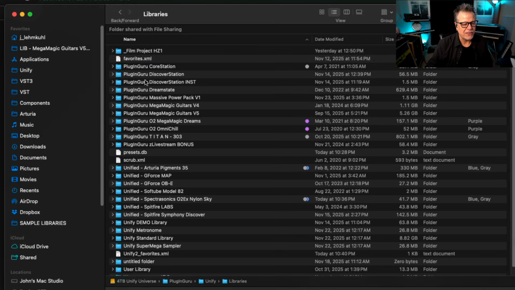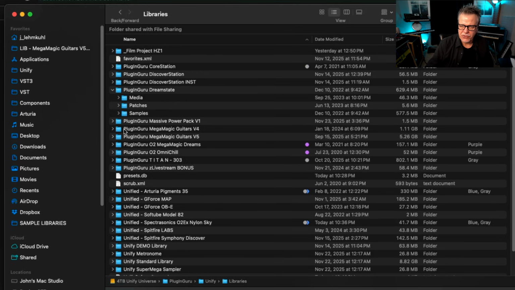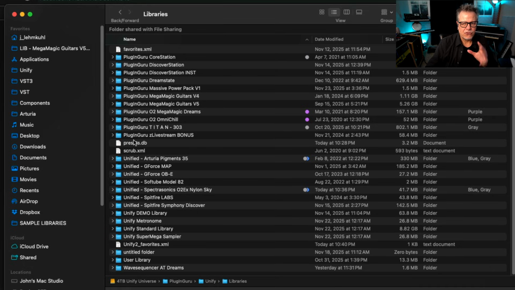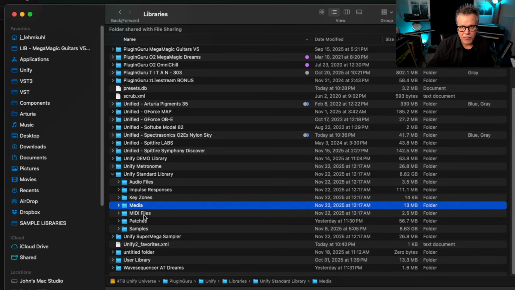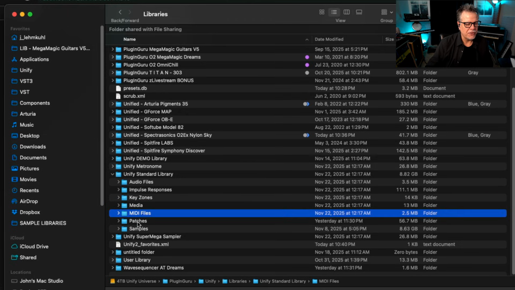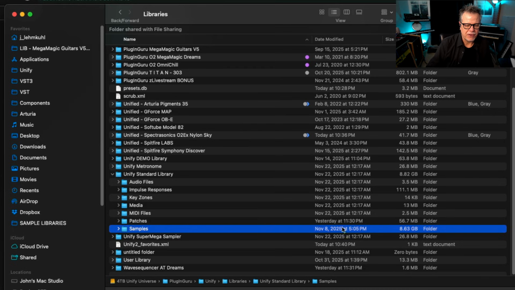If you double click this, you'll see that it opens up whatever folders you have currently inside of Unify. This is the list of them. And each one of these, if you open it, has a number of folders inside of it. Now, there's a structure to these folders. If you go to the standard library, you'll see most of the structure of how complex it can get. Audio files, there's impulse responses, key zones, media. That's the important one we want to talk about because that's how you get images into a library. MIDI files, patches, that's all the patches, and then samples. That's where all the samples are found that are inside of the library.